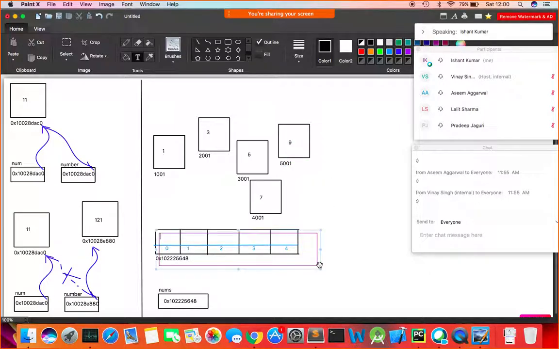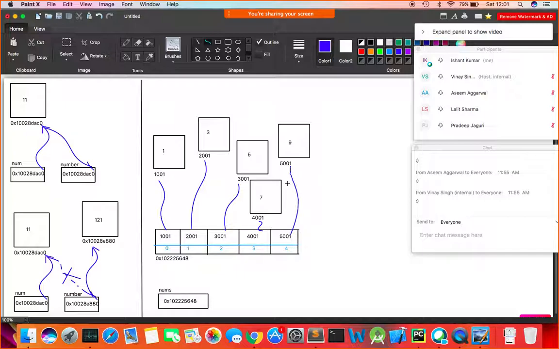So here what we have: 1001, then 2001, 3001, 4001, and the last one is 5001. So moving ahead, we got these references like this. So this is how the list is getting stored in the memory. So guys, is this storage clear to everyone?